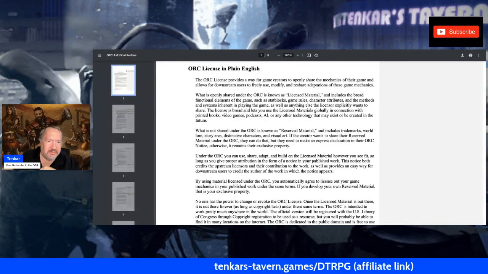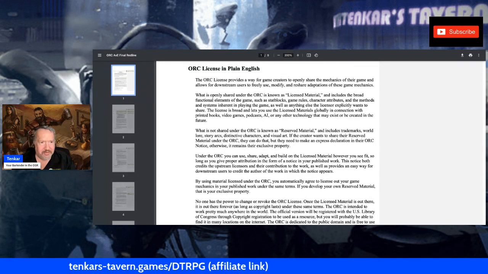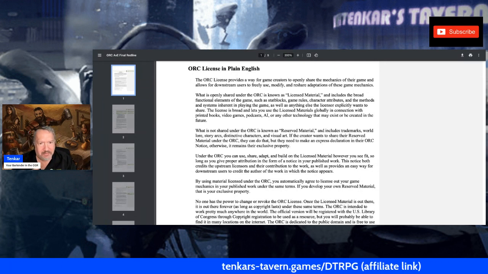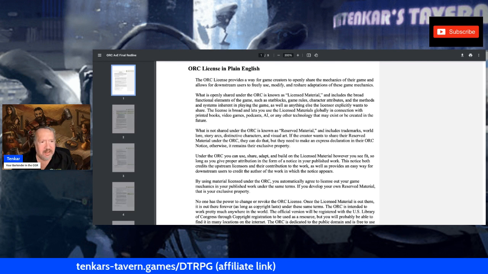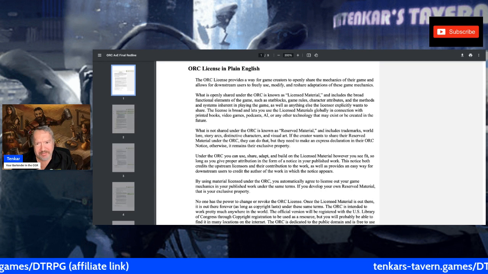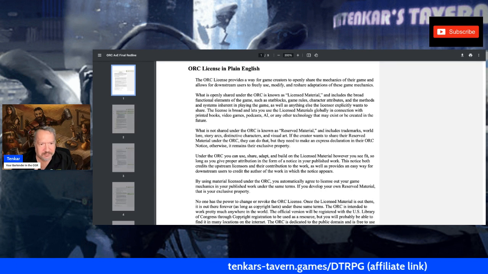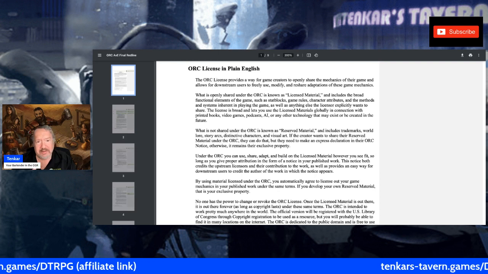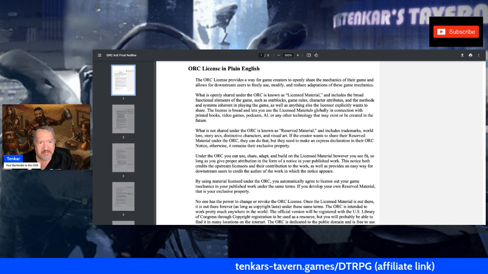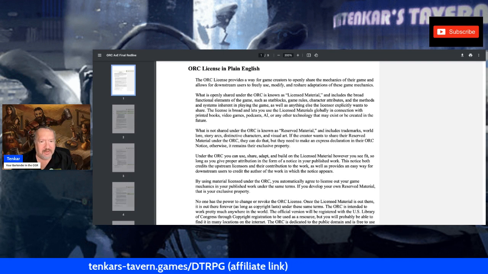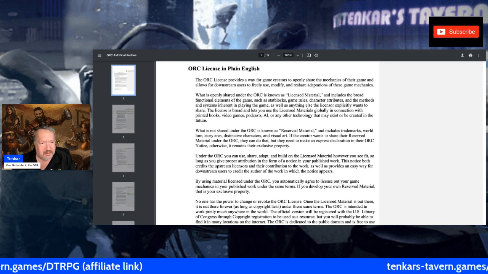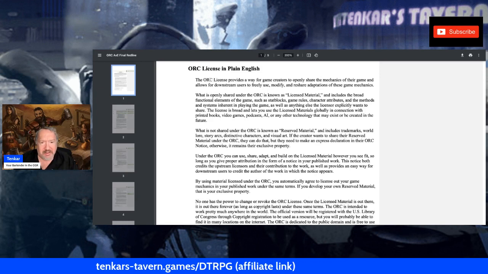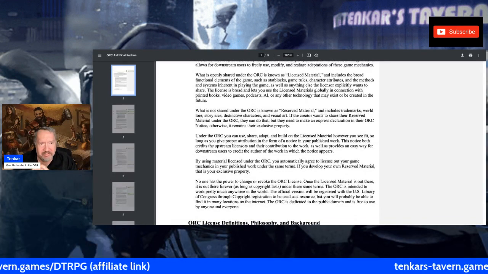Well, the ORC license in plain English, and I am not a lawyer, I'm not attempting to be one, nothing I give is considered legal advice. The ORC license provides a way for game creators to openly share the mechanics of their game and allows for downstream users to freely use, modify, and reshare adaptations of these game mechanics. What is openly shared under the ORC is known as licensed material, and includes the broad functional elements of the game, such as stat blocks, game rules, character attributes, and the methods and systems inherent in playing a game, as well as anything else the licensor explicitly wants to share. This license is broad and lets you use the licensed material globally in connection with printed books, video games, podcasts, AI, or any other technology that may exist or be created in the future.